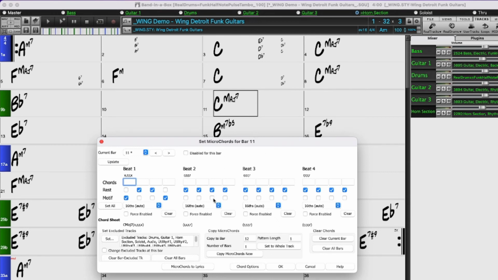Now, I want this pattern at bar 11 and 12, and then I also want it at bar 15 and 16. So for that, I'm going to use this area here, copy microchords. So that's going to copy the current bar, and I only want it to be 1 bar long, and I'm going to copy it to bar 12. So if I press this button, copy microchords, now it's copied to bar 12. I also want it copied to bar 15 and 16.